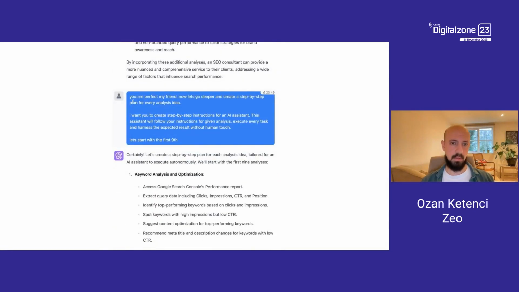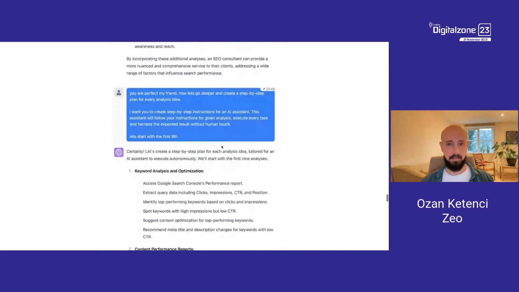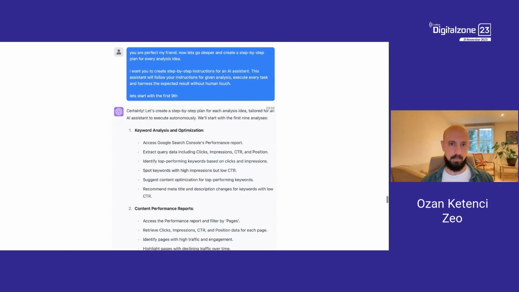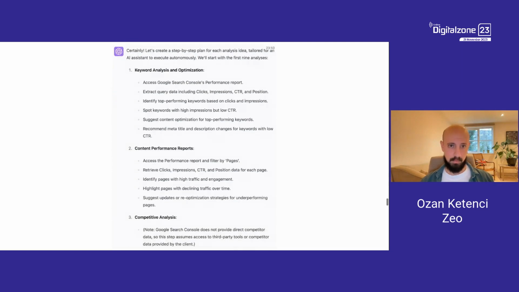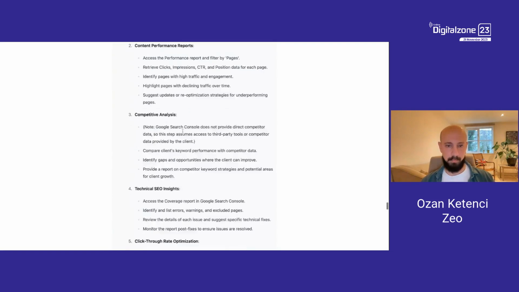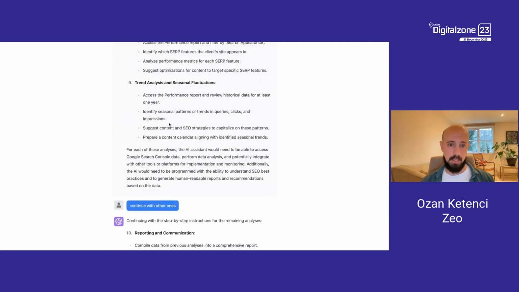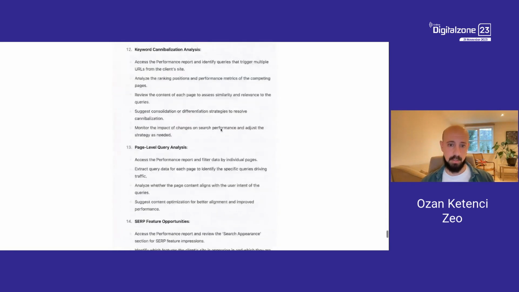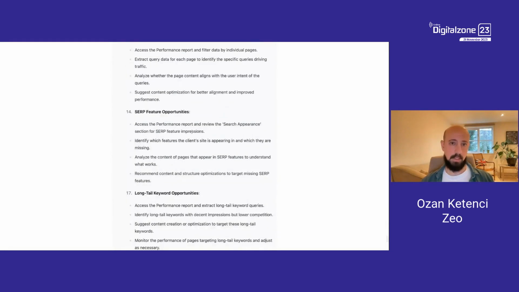Sometimes you need to be really polite with the GPT because you never know when robots will conquer us. And here I try to create a step-by-step plan for each analysis, because I will use this in my system prompt, and I want to explain as much as I can how the LLM can execute this analysis. And I'm doing this by communicating with the LLM, of course. Here it gave me some step-by-step instructions for every part of every analysis.